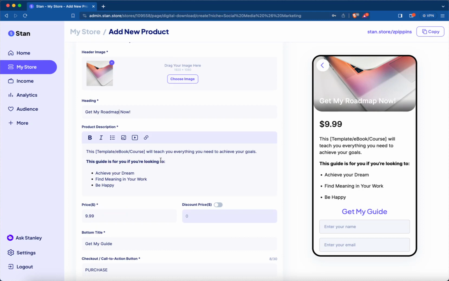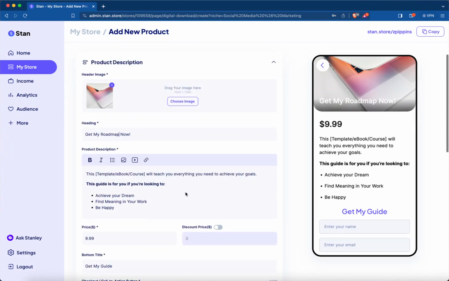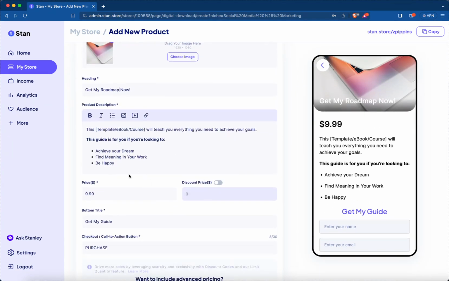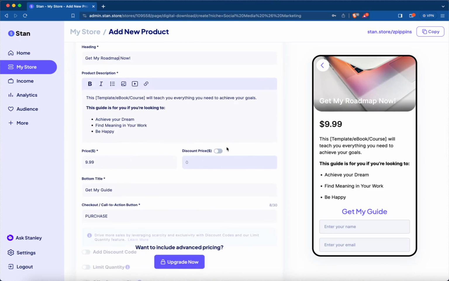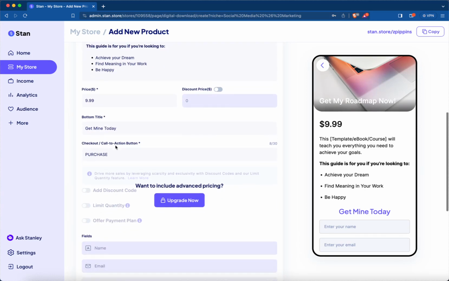Now, let's move on to the next stage and we'll just keep going from there, okay? So once you get your copy done, you put your price in. You could do the discounted price if you want to. There is some psychological reasoning behind doing that. Then you got your bottom button. This is where you can say, get mine today. Then call out button right here.